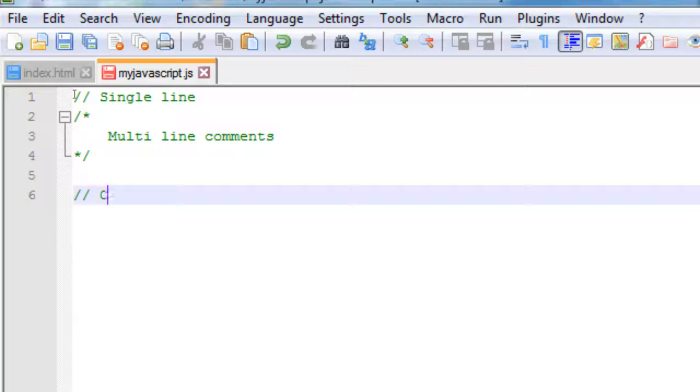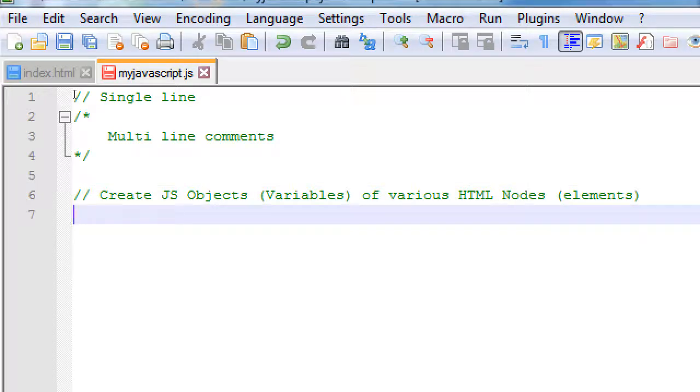So first comment here, create JS variables or objects, variables of various HTML nodes or elements. We've seen that before. So var, we're going to create, let's call this for the moment EL form sign up. We've got a form called form sign up, and EL is my prefix for element. So we're going to create an element. We're going to create an object based on an element, form sign up. And this works because the JavaScript is connected to the HTML.